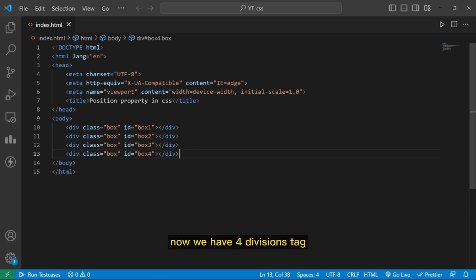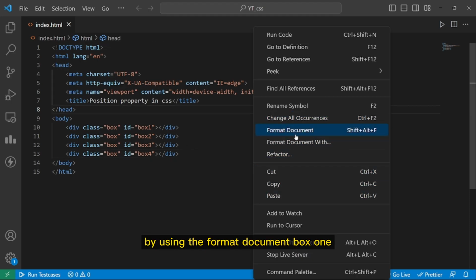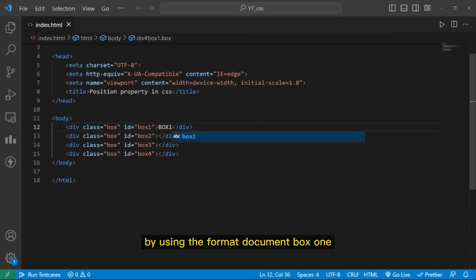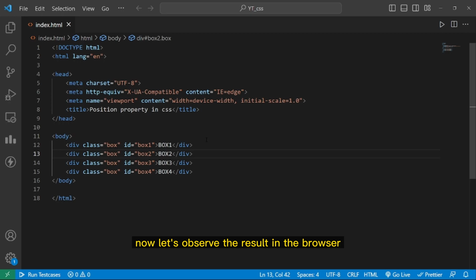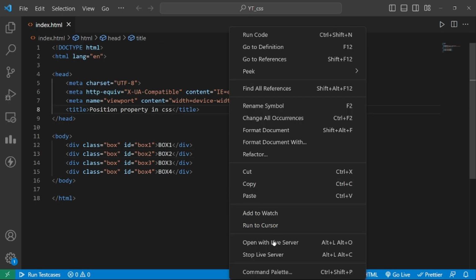Now we have 4 division tags which have the same class, that is box, and different IDs, that is box 1, 2, 3 and 4. We can format the document by using format document. Now here you can see we have 4 boxes which have the class box and different IDs, and the content. Now let's observe the result in the browser. For that, right click and open with Live Server.